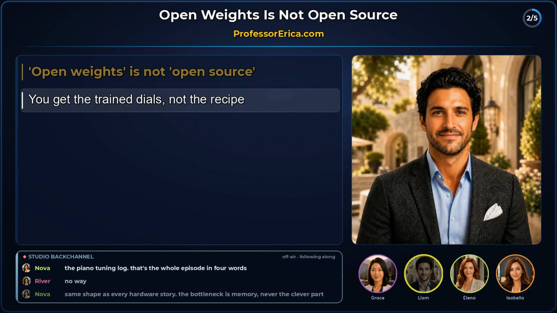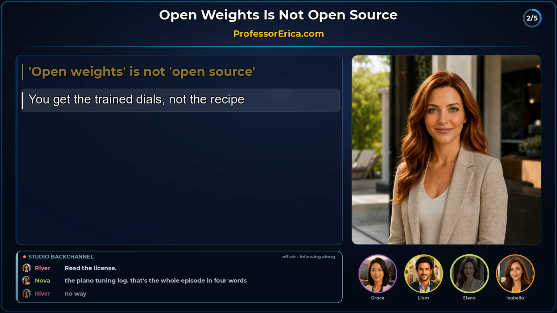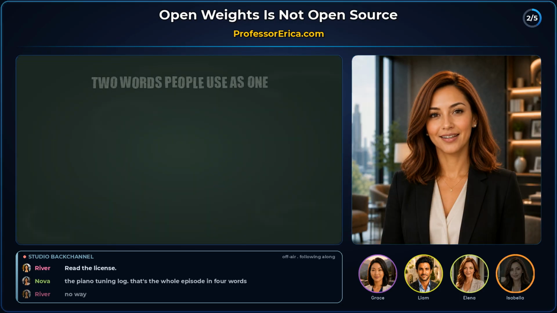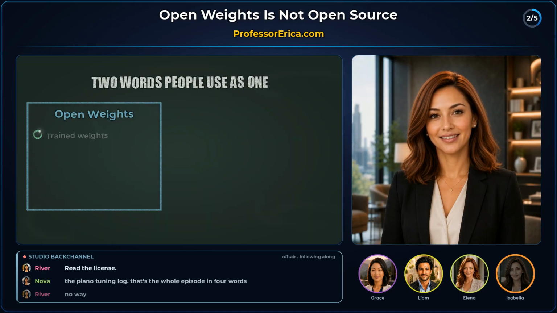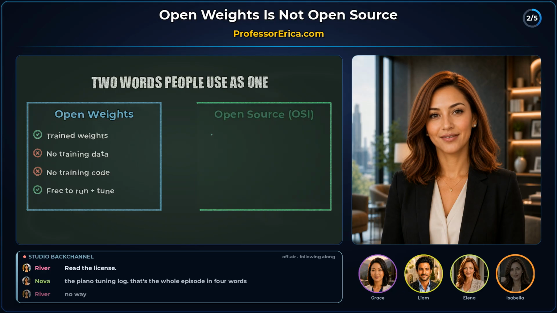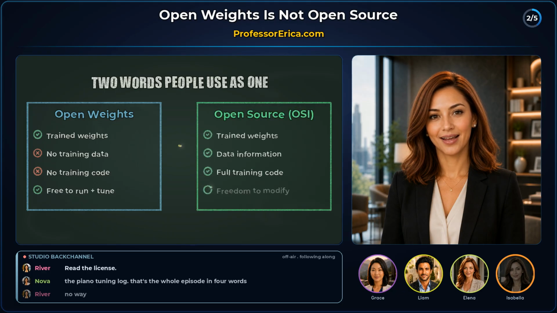Hang on. Safest only if the license actually lets you. Does it? Sometimes yes, sometimes with a leash, and there's an actual definition that settles the vocabulary. Open weights on the left. Trained weights, yes. No training data, no training code. Free to run and free to tune. That's the deal almost every open model actually offers, and the Open Source Initiative says it isn't enough.